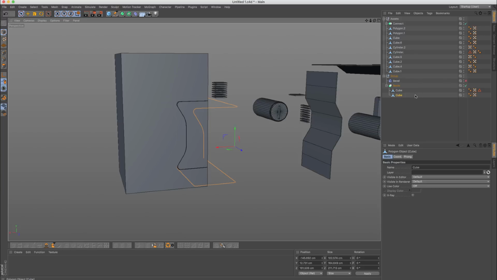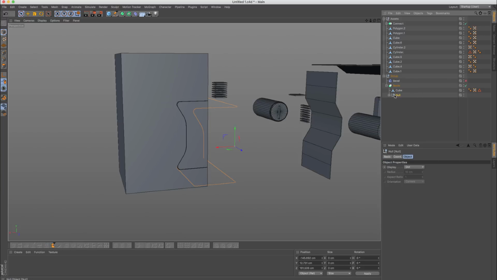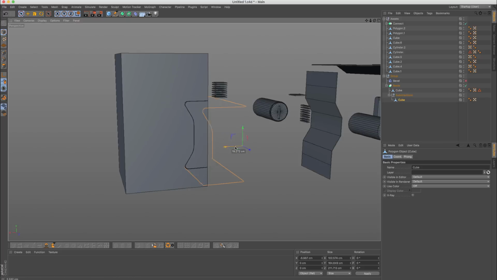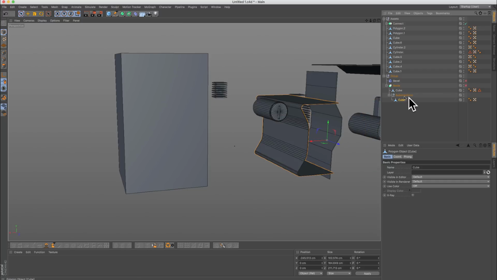group this cube. So Alt-G for group, and it will create a new null. And this I can call subtraction. So yeah, like that. And everything that I want to have subtracted, I will just simply put it into this group. But for now, I'll just put it out and disable Boolean.